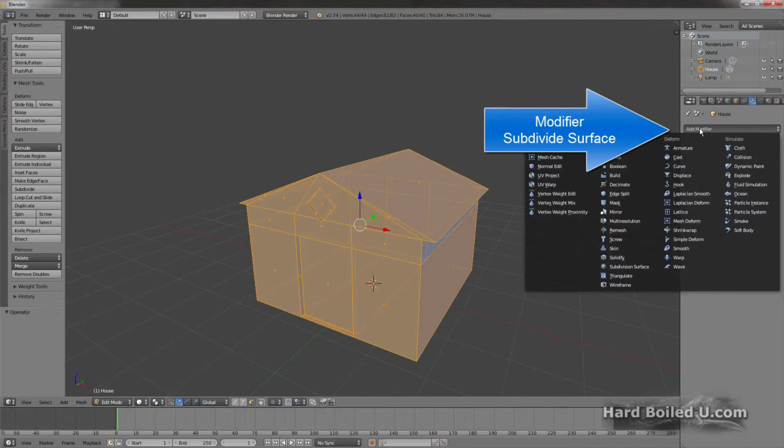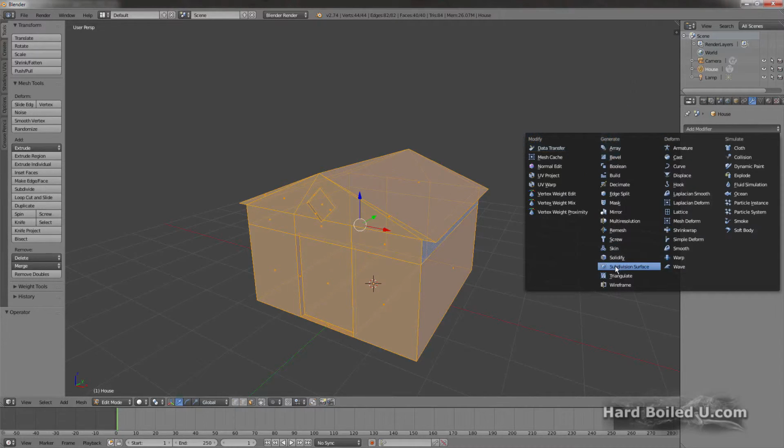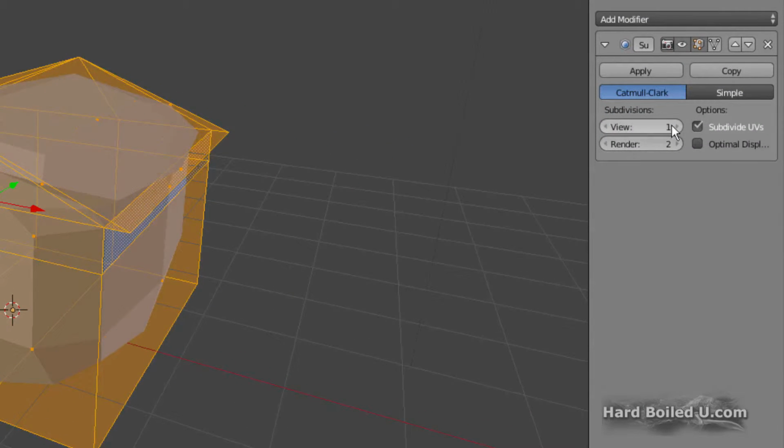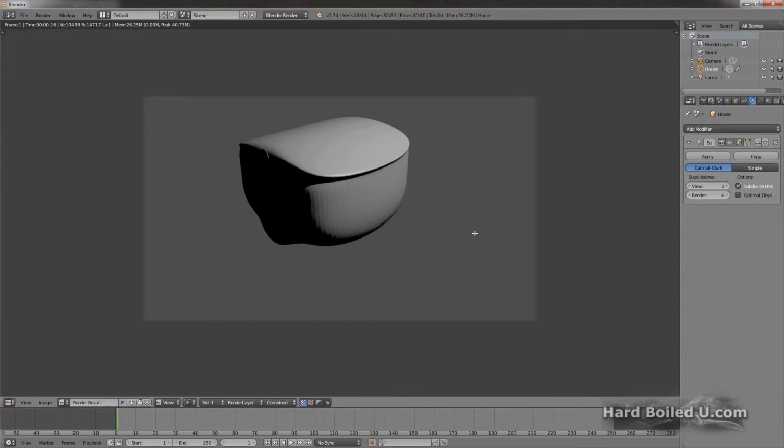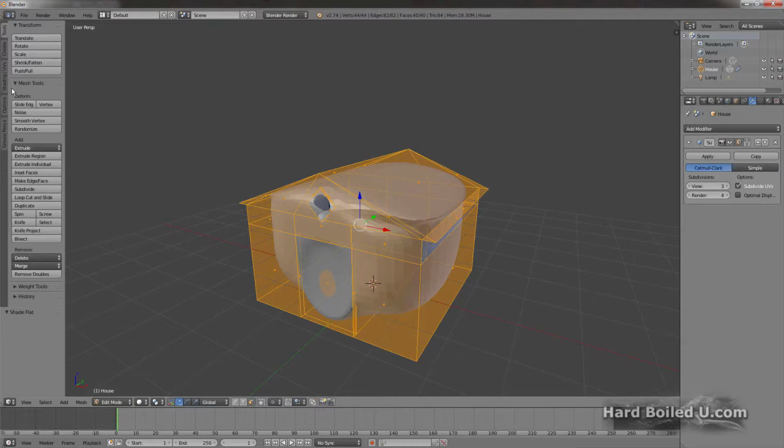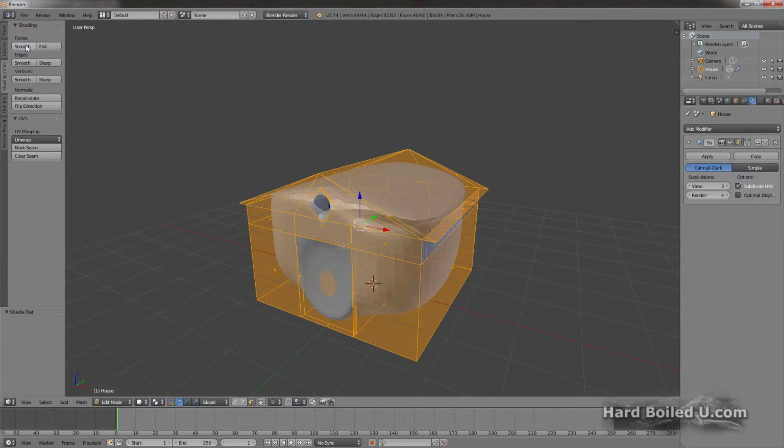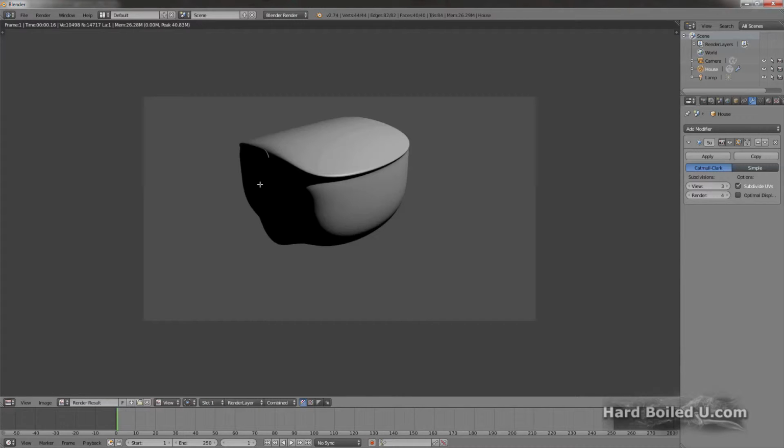But over in modifiers, there is a Subdivide which acts quite differently. The modifier Subdivide essentially rounds off the corners. You can even plug in a different number of subdivisions for the view and for the render. Press F12 to see the render. Even with a subdivision of 4, the bubble house still looks a bit blocky. Press Escape to return to the 3D view. In the tool shelf, click the option for Smooth Shading. Render again. Much better. If we wanted a bubble house.